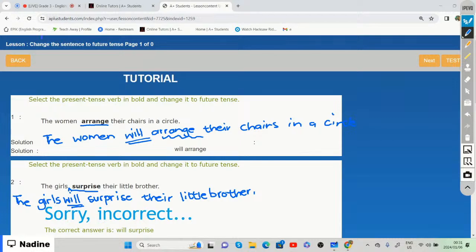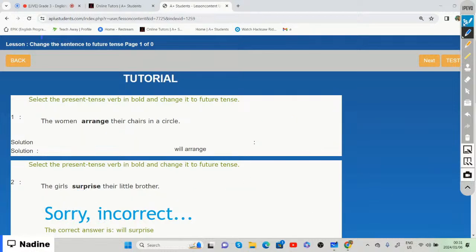So at the moment, the girls surprise their little brother, which is now. But in the future, the girls will surprise their little brother. And that word will gives us an indication that it is in the future. It is the future tense.